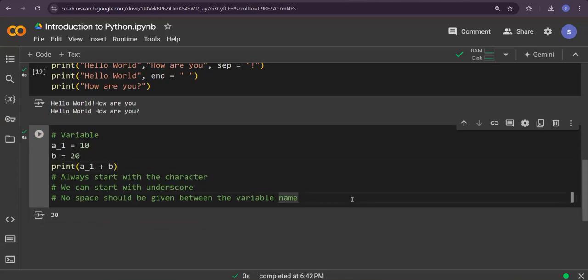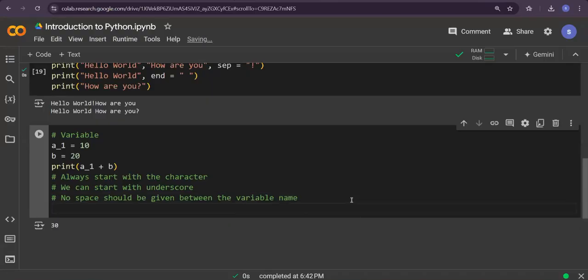Is that clear? Any doubts? Any doubts still here? No. Okay, perfect. Let us move to the fourth rule. And this is a very important rule called keywords. Keywords cannot be used as a variable name.